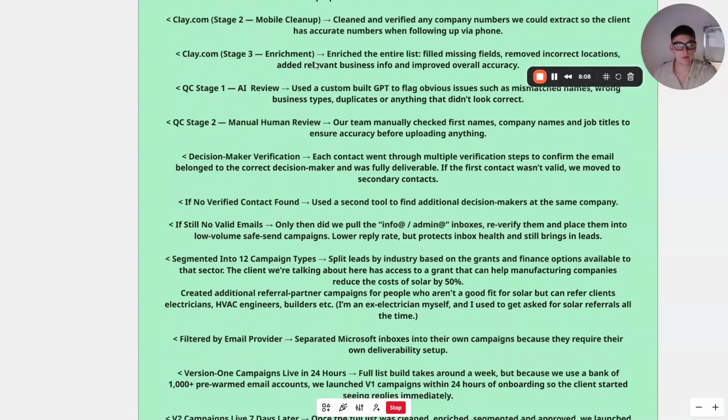And then stage 3, which is also on Clay, we enriched the entire list, filled in the missing fields, removed incorrect locations, added the relevant business info, and improved the overall accuracy. Some of the data that we'll pull from Google Maps or Apollo will tell us it's based in a certain place, and it comes back and it's not. So we use clay.com to go out and check this.